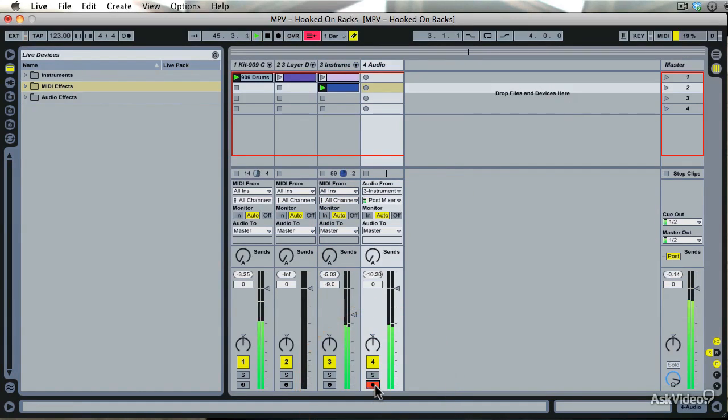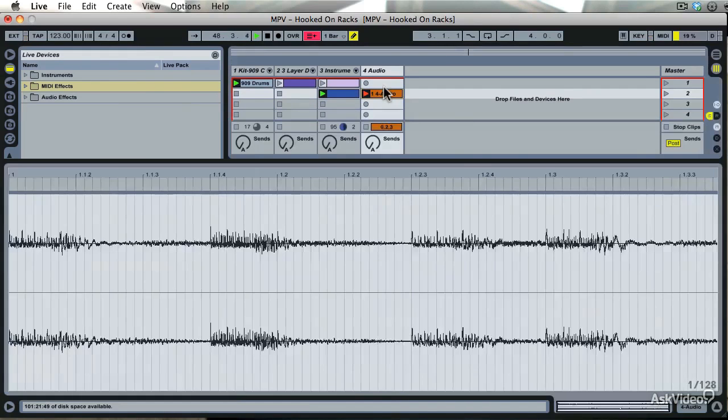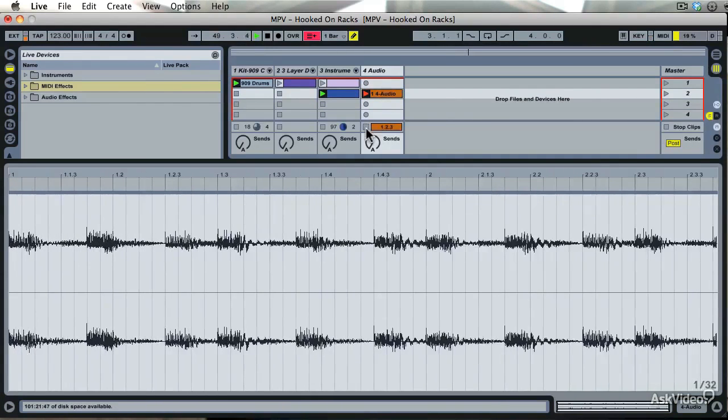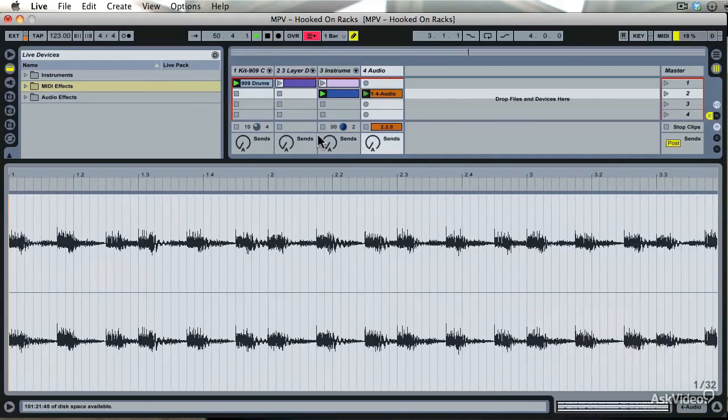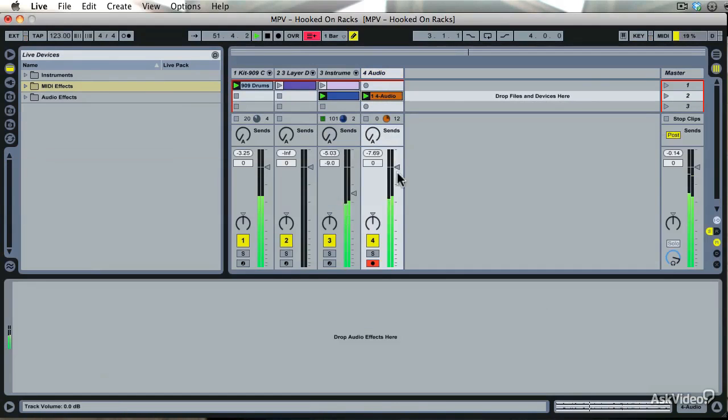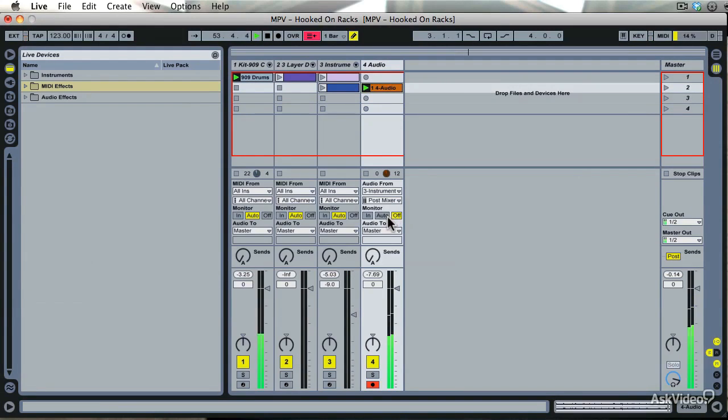So I've created a new audio track and we've set it to take the audio from our instrument rack, and now we can begin recording it. In other words, committing these randomized chords to audio. So now here's the loop of the audio playing back.